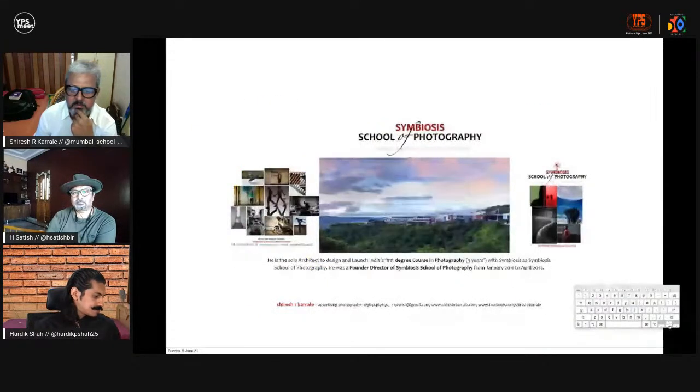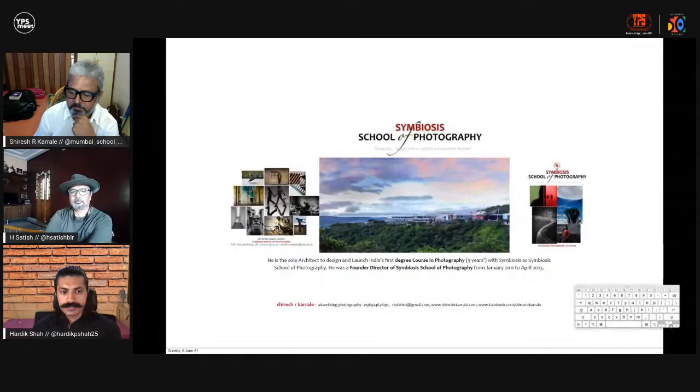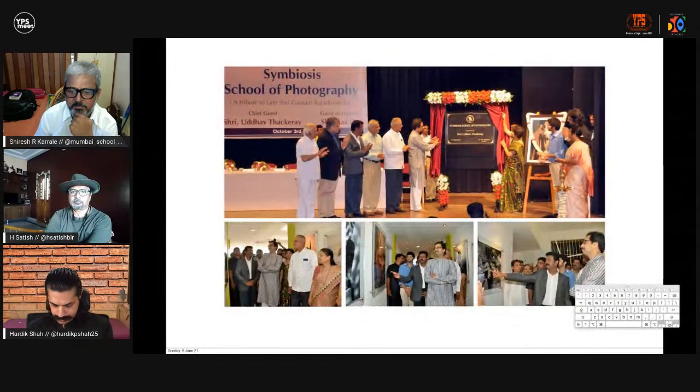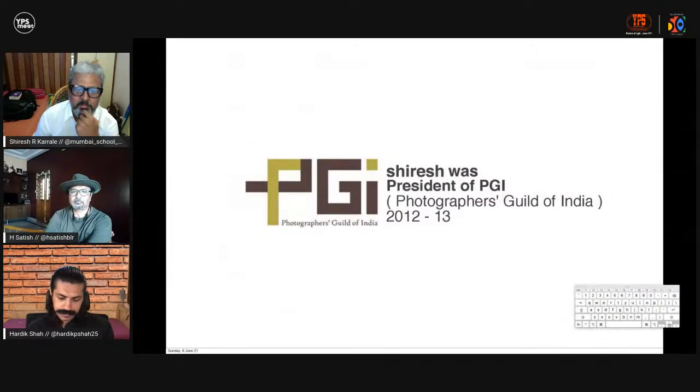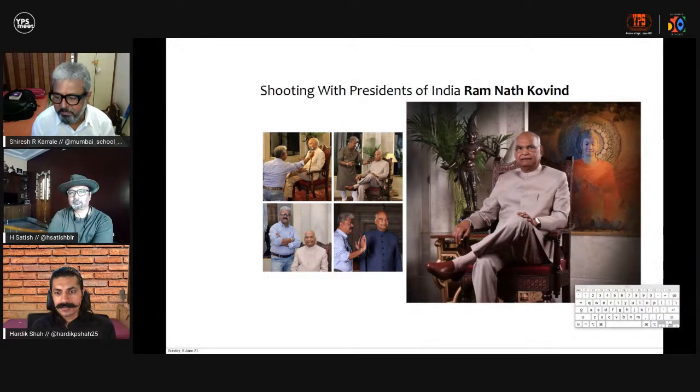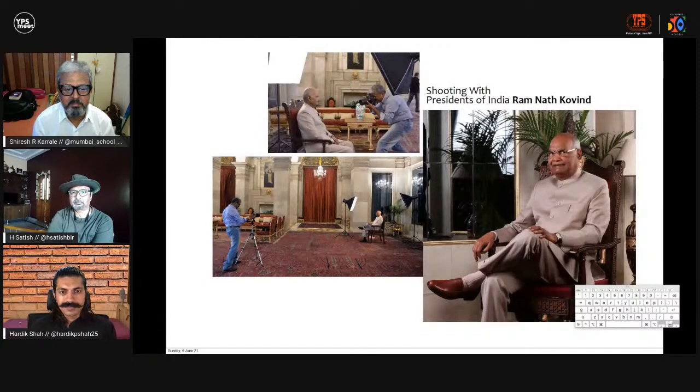This is the Symbiosis School of Photography. I was the founder director of Symbiosis School of Photography. This is the inauguration picture. I was the president of PGI, Photographer Guild of India. And this is my picture with our President, Mr. Ramnath Kovind. It's a very beautiful experience shooting with the Rashtrapati.